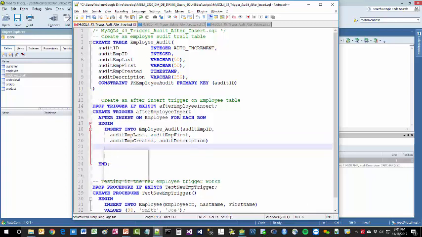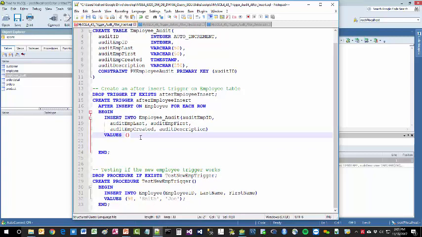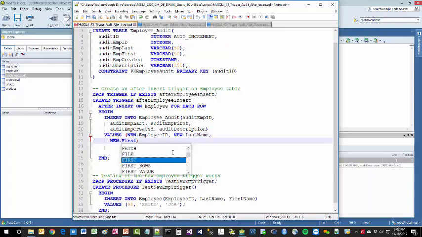Okay, the values are coming from these variables, new.employee_ID, right? So notice the use of the keyword new, and employee ID is the column. So the newly inserted employee ID is right this 98 right here. Same for new.last_name, okay, new.first_name.